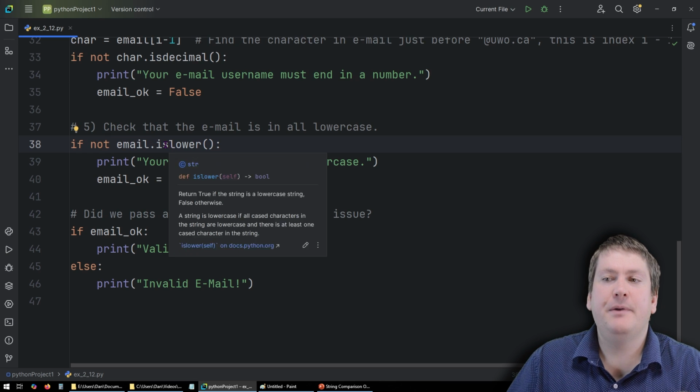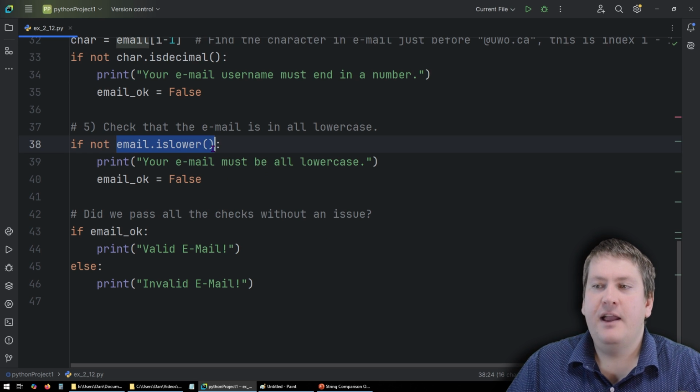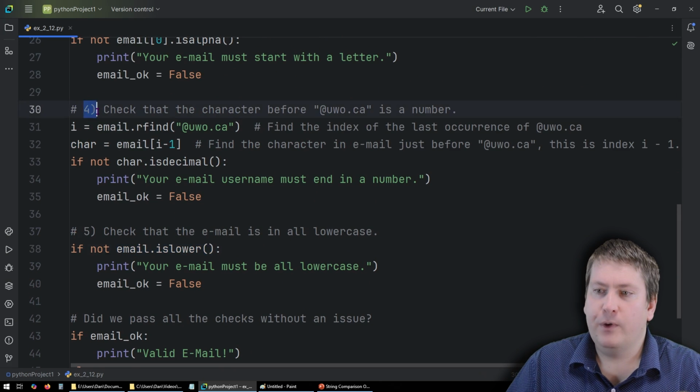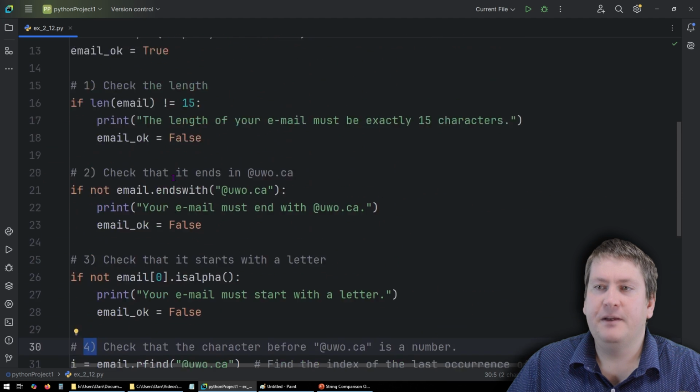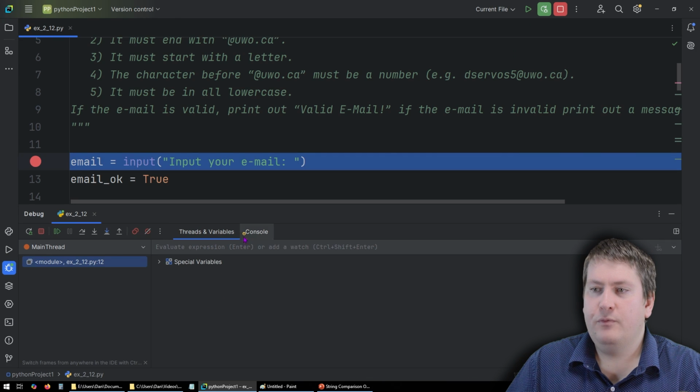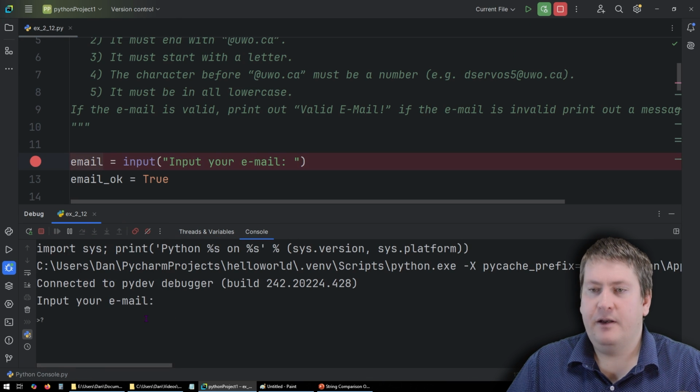The next check, or the last check, is fairly straightforward. We're just checking that the email is in all lowercase, and we're doing that with the islower method. Same idea. So that might be a bit complicated, especially check number 4 here. So let's actually run this in debug mode, with the breakpoint, and see how things work. And we'll start off with a valid input.